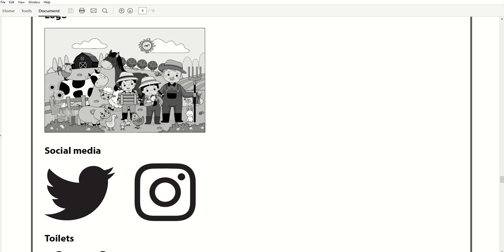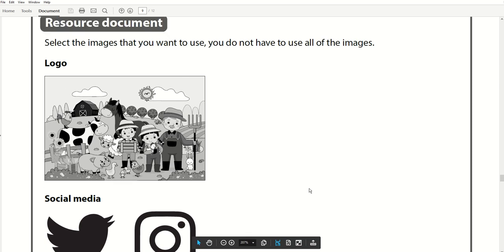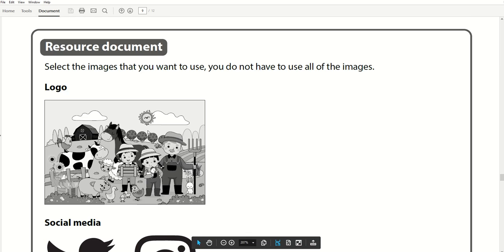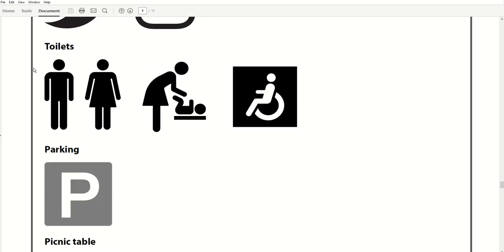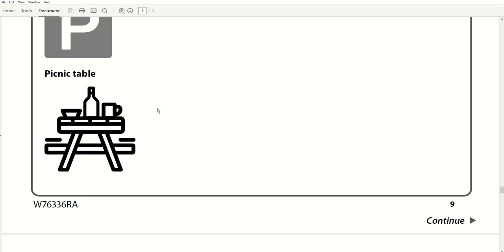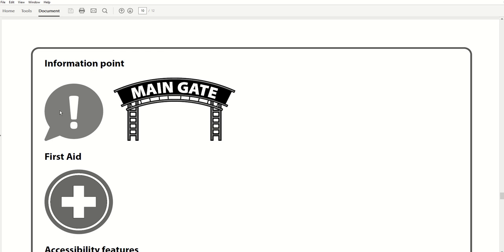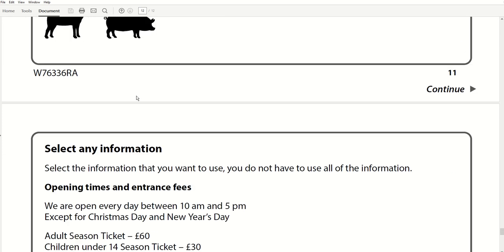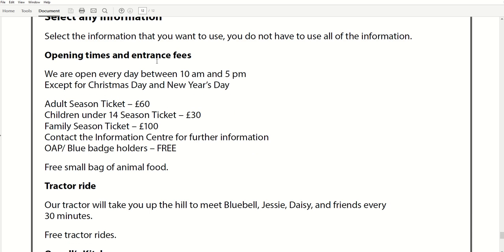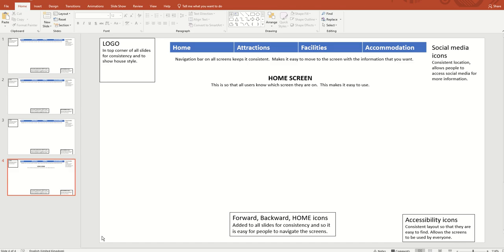Let's have a little look what we might want to put on here. We've already got the logo because that's in the top left hand corner. Social media we've used. There's toilets, there's parking, there's a picnic table, information point. So you might want to put something about the information point being at main gate or things like that. Let's have a little look down at what text we've got. There we go, opening times and entrance fees. So maybe that's going to be useful.